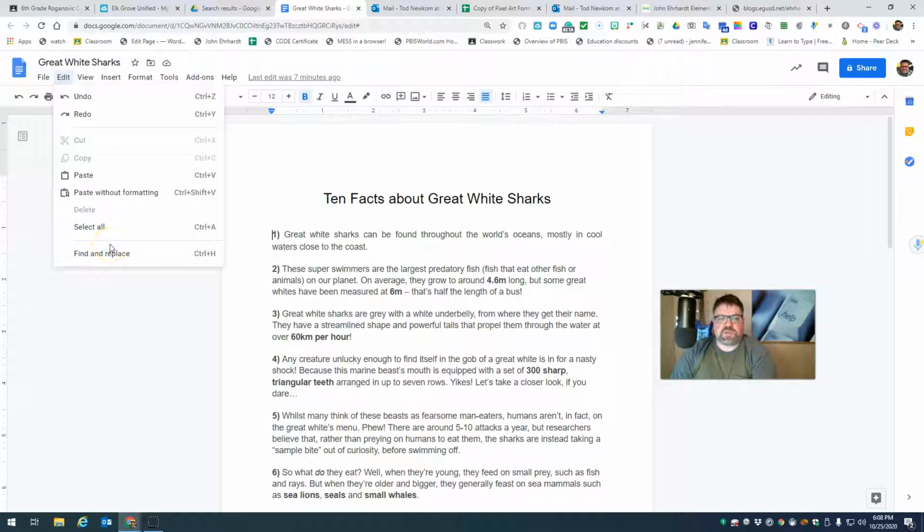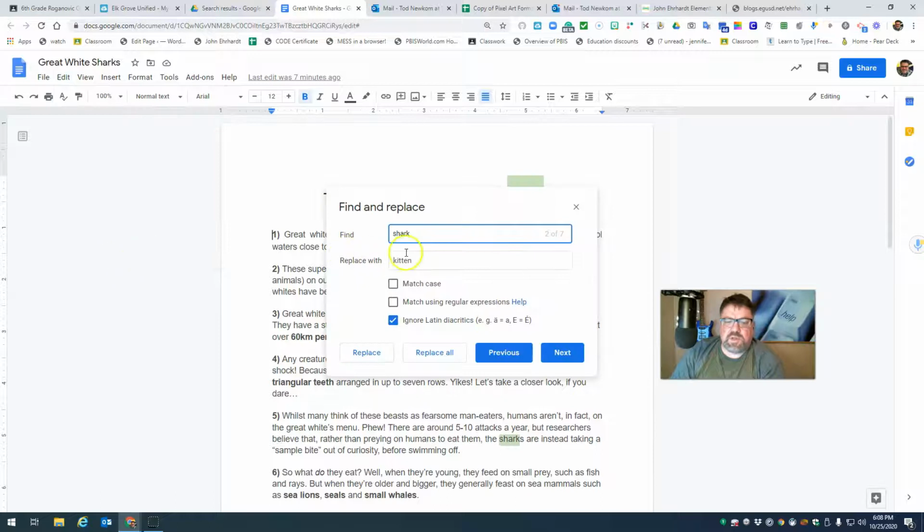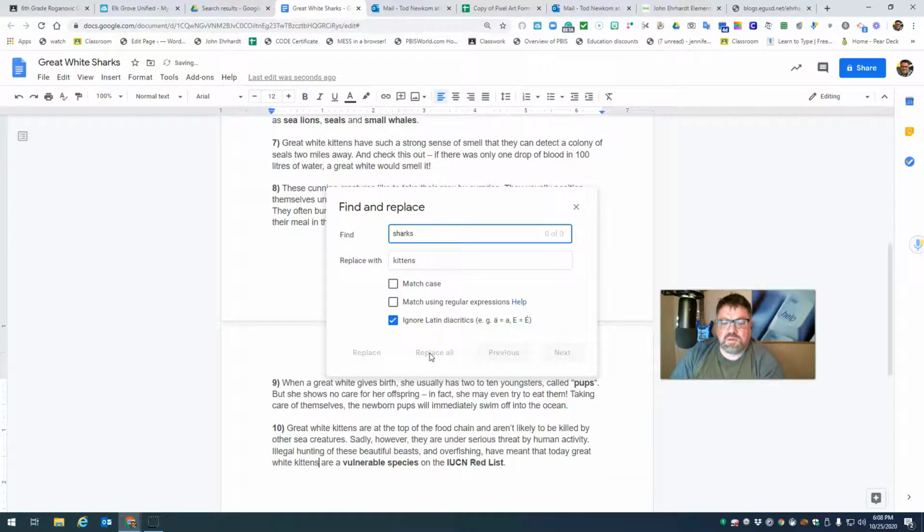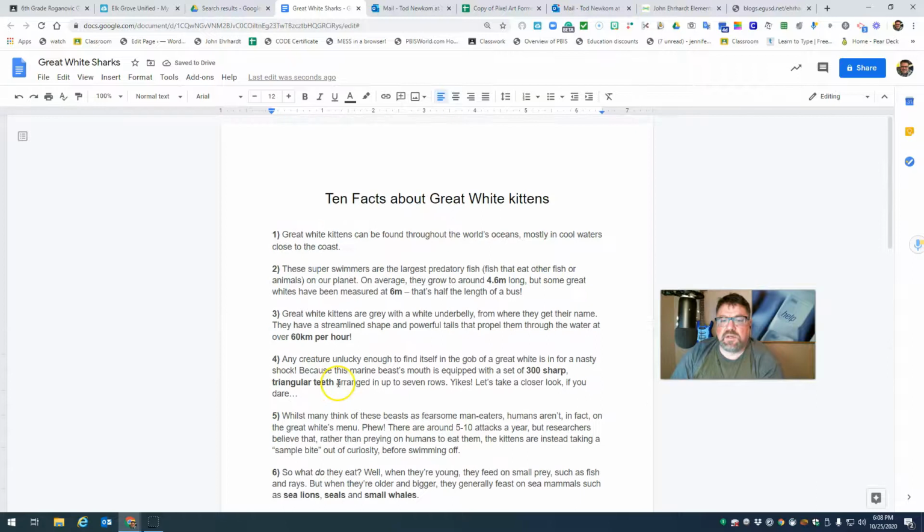We're going to change from sharks to, you pick an animal and change it. So I'm going to change sharks to kittens just because it'd be silly. And I'm going to press Replace all. And close it and take a look. 10 facts about great white kittens. So you could put great white puppies.